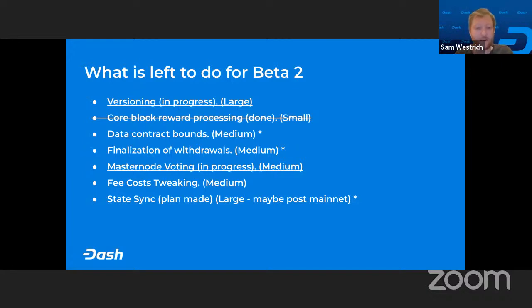Yeah, the core block reward that was done 2 sprints ago. The data contract bounds, as I said, is a matter of a day or 2 once we're ready. Finalization of withdrawals has been worked on a little bit, but yeah, it's also a matter of days once we're done with versioning. And Anton is working on masternode voting. PCOS tweaking, also a matter of days.